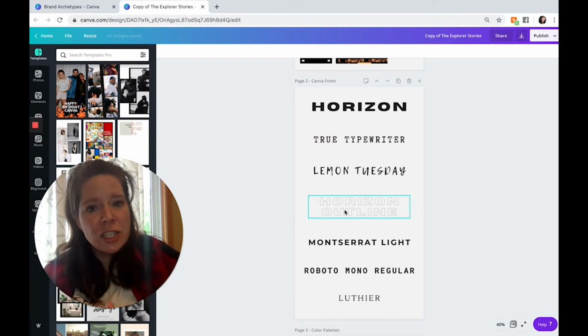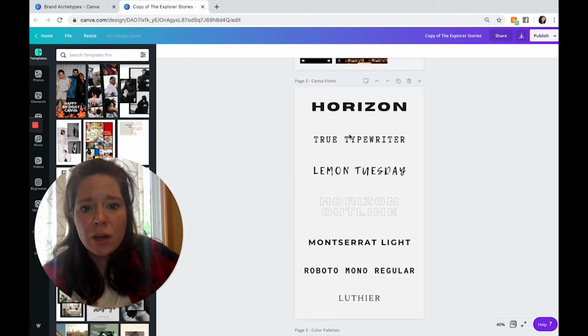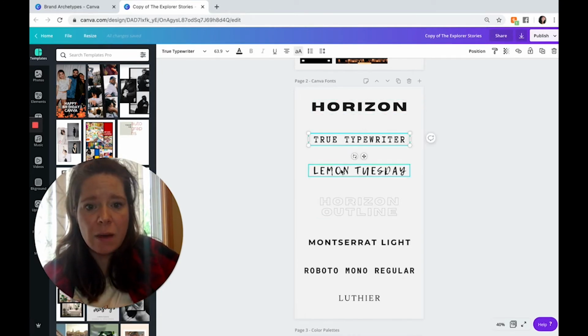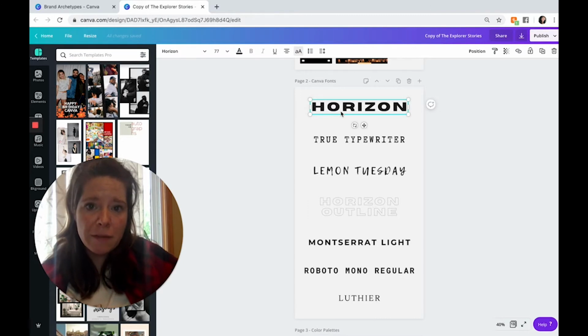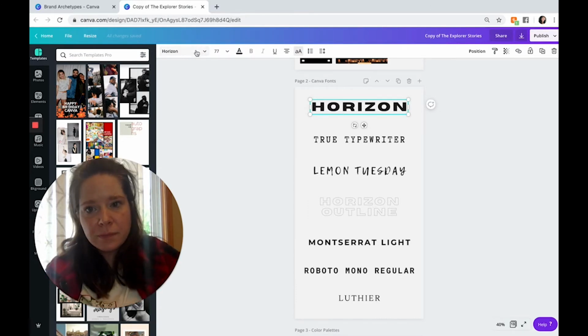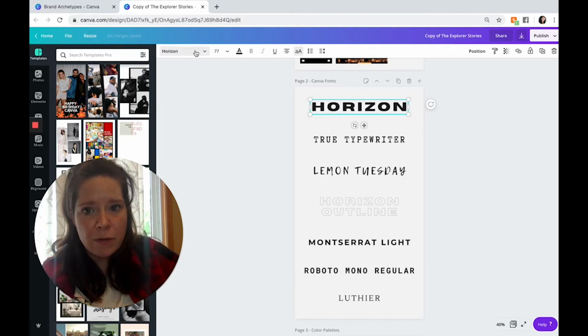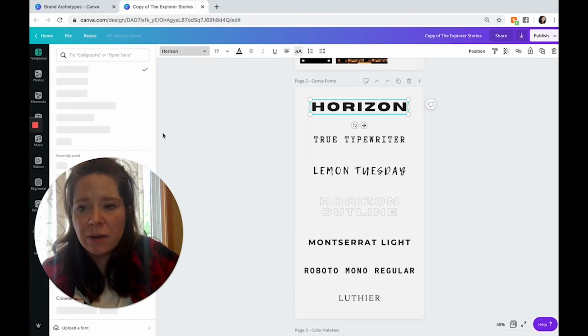If you want to change the fonts, it's super easy. All you do is click on one of the fonts. You can click on any of them. All I'm doing is clicking on the type, and the name that's there is the name of the font through Canva. You can see up on this side it says Horizon, which is the name of the font. If you don't like the font, all you have to do is click on that little down arrow.